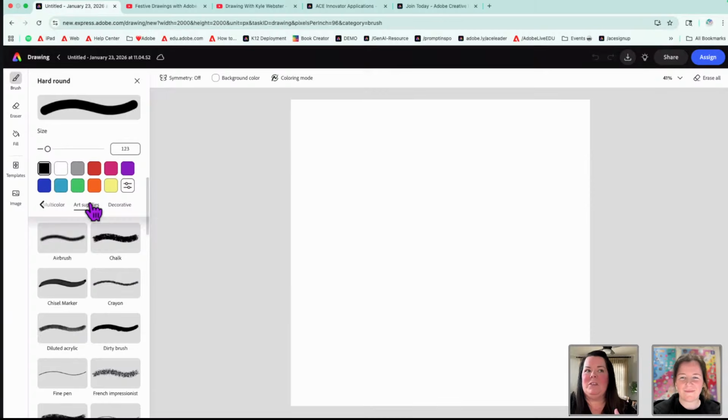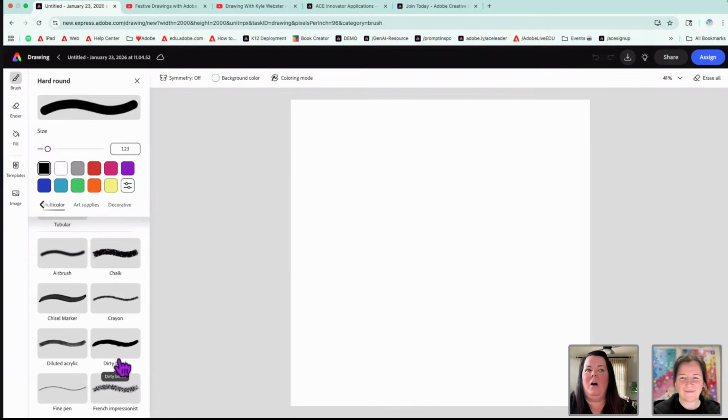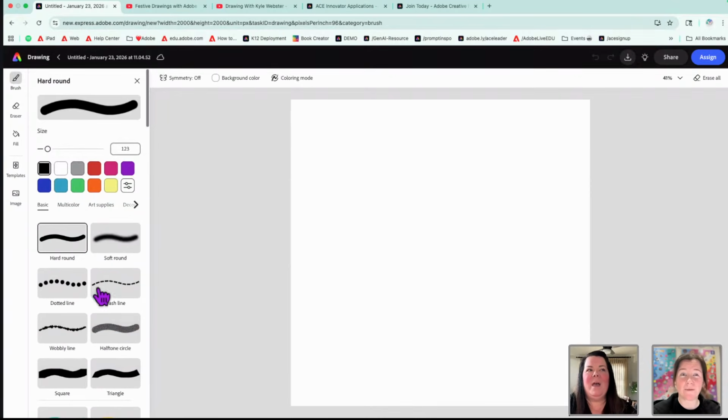And I want to point out this art supplies section because this French Impressionist one is one we're going to be using a lot of today. Also, this one is called Dirty Brush, which leaves a little bit of a jagged edge. I love that. That's my favorite.